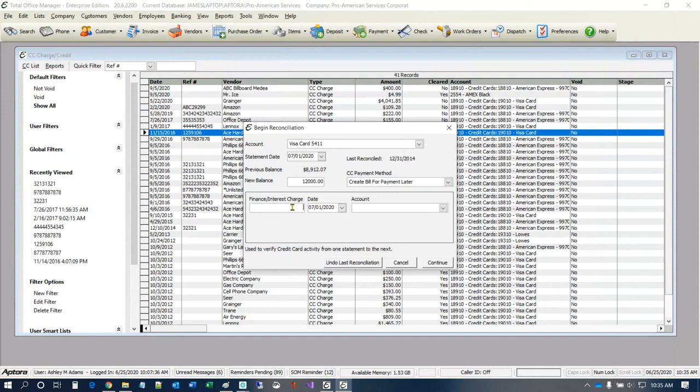Finance charges, fees, chargebacks, whatever. Be sure to date that correctly. So look at your statement, and if there's a finance charge, and let's just put one on here for the heck of it, even though that's just totally against everything I believe, make sure the date matches that charge.